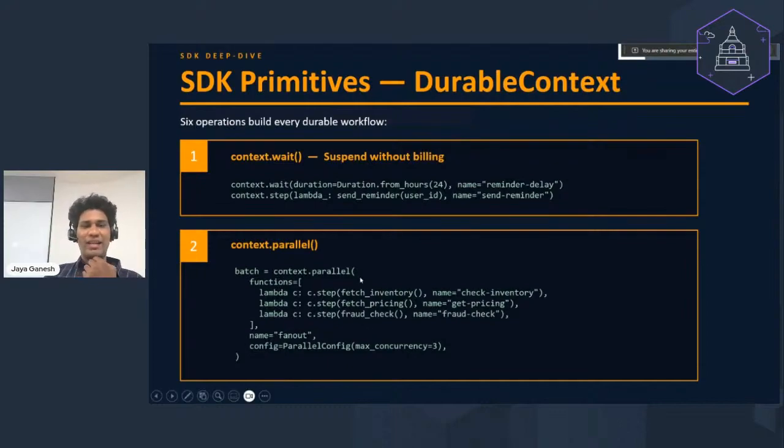And then we have another feature called parallel. So we can run multiple steps in parallel. Usually we check the inventory, we check the pricing, and we can also verify the authenticity of the purchase, all those things. So you can do the fan out and fan in. Another attribute I want to mention is max concurrency. Here we don't want to flood the systems, right? We can set the max concurrency here and make sure it is running as expected.